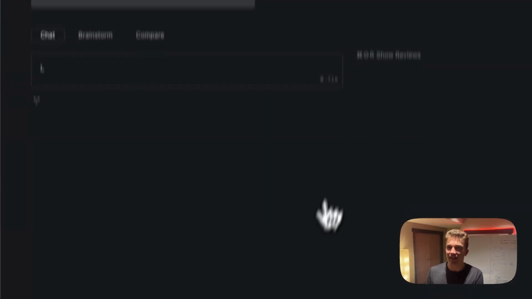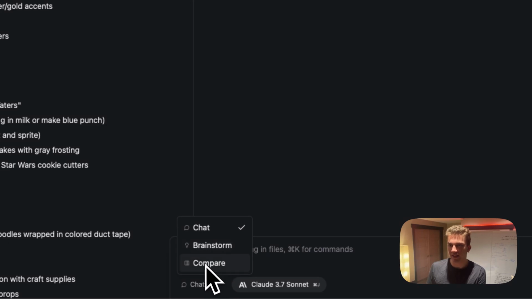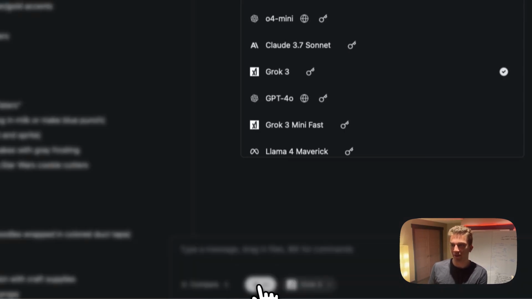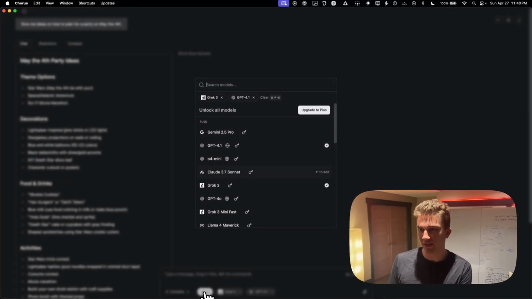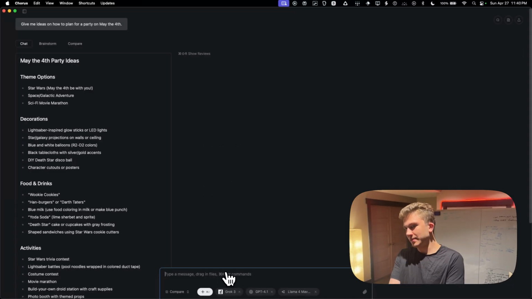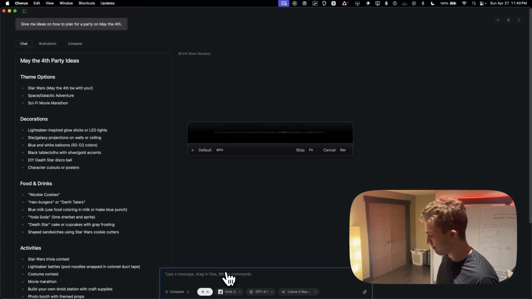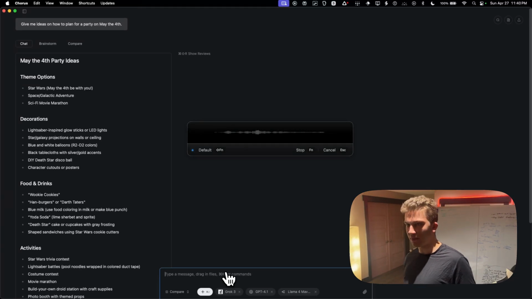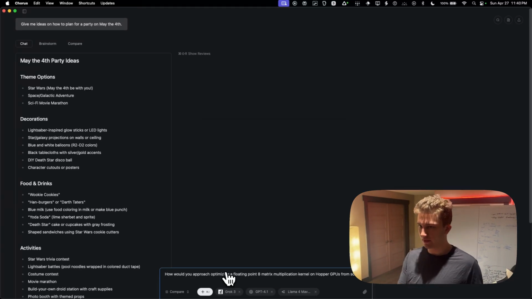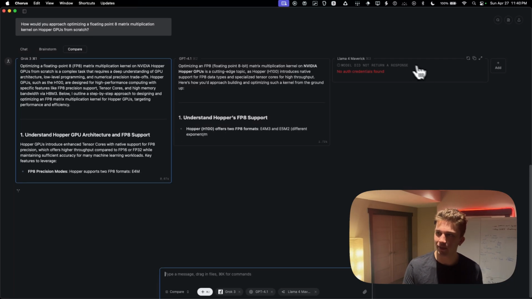And then you could say, May the 4th, yeah. And then you can say compare, and then I'll use Grok 3, I'll use GPT 4.1, I'll use maybe a new Llama 4 model, and then we'll let these all run on their own. Let's see. How would you approach optimizing a floating point 8 matrix multiplication kernel on Hopper GPUs from scratch? No auth credentials found. Okay, so I need to put my API key in there, but you get the point.